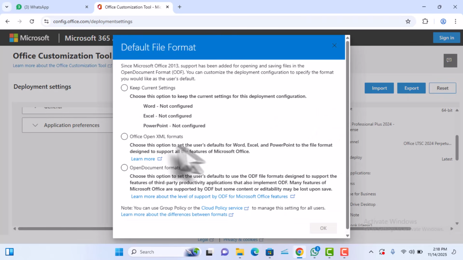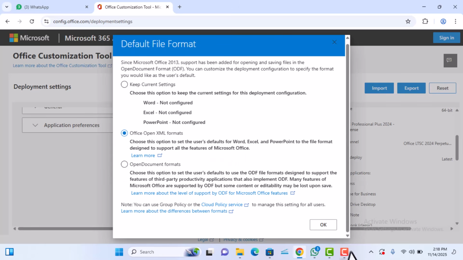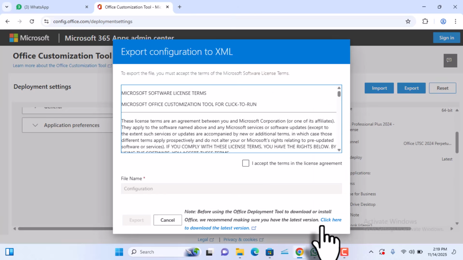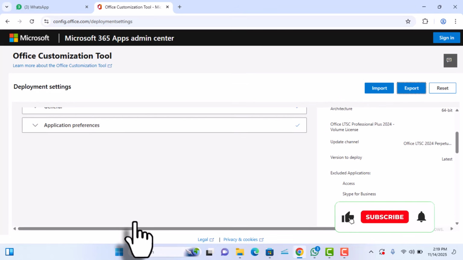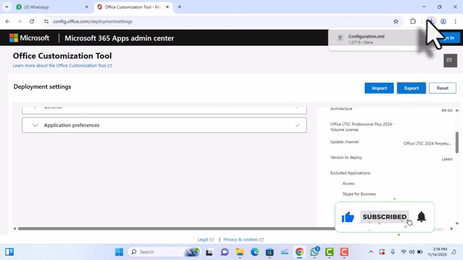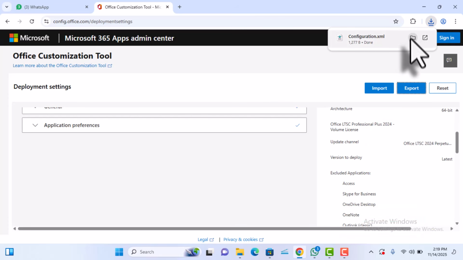Just wait for it to come up. Once it comes up, it's saying default file format. Just select this particular one, Office Open XML format. From here now, you just select OK. Here now, you are going to accept the terms in the license agreement. Once you check it, you click on Export. Now, this has been exported to our system.